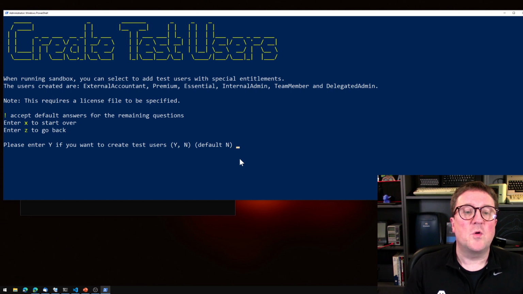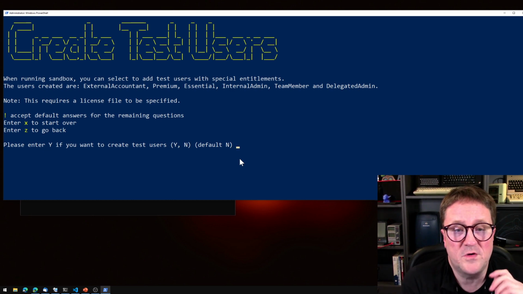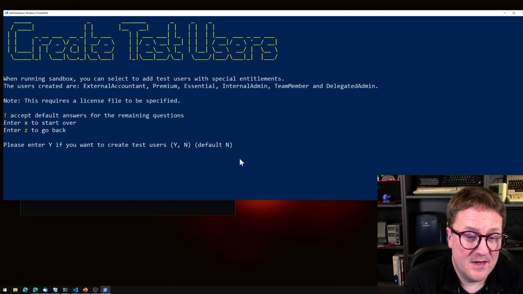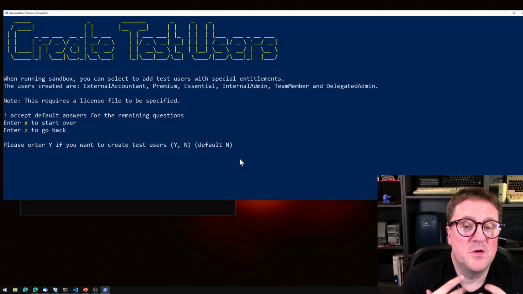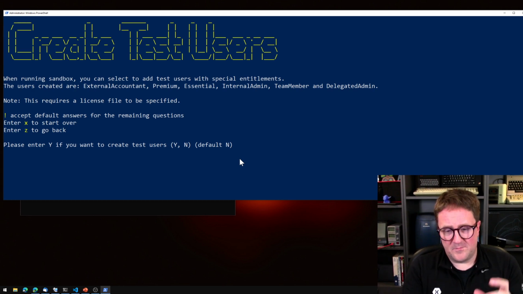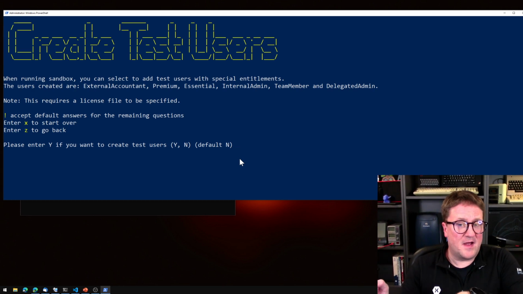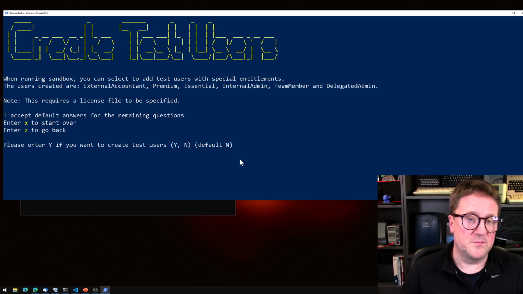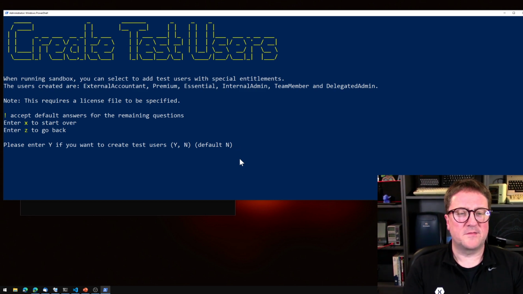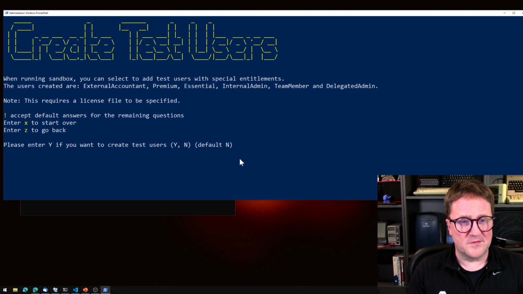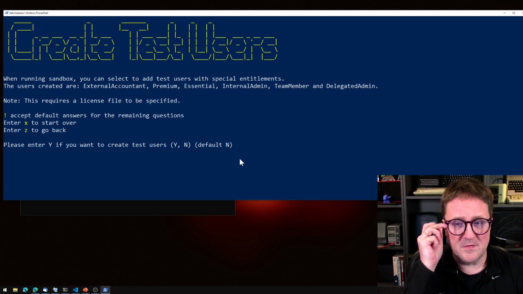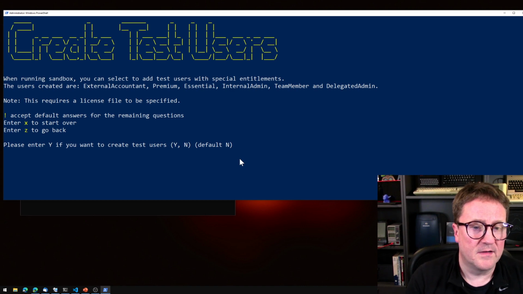Do you want test users? Because we're on the cloud sandbox, users are normally created not by going into the user and hitting new, but are created in Office 365, and then they're synced over to BC. So if you want some test users like external accountant, premium and essential, admin, team members, and so on, you can get that. I don't care.